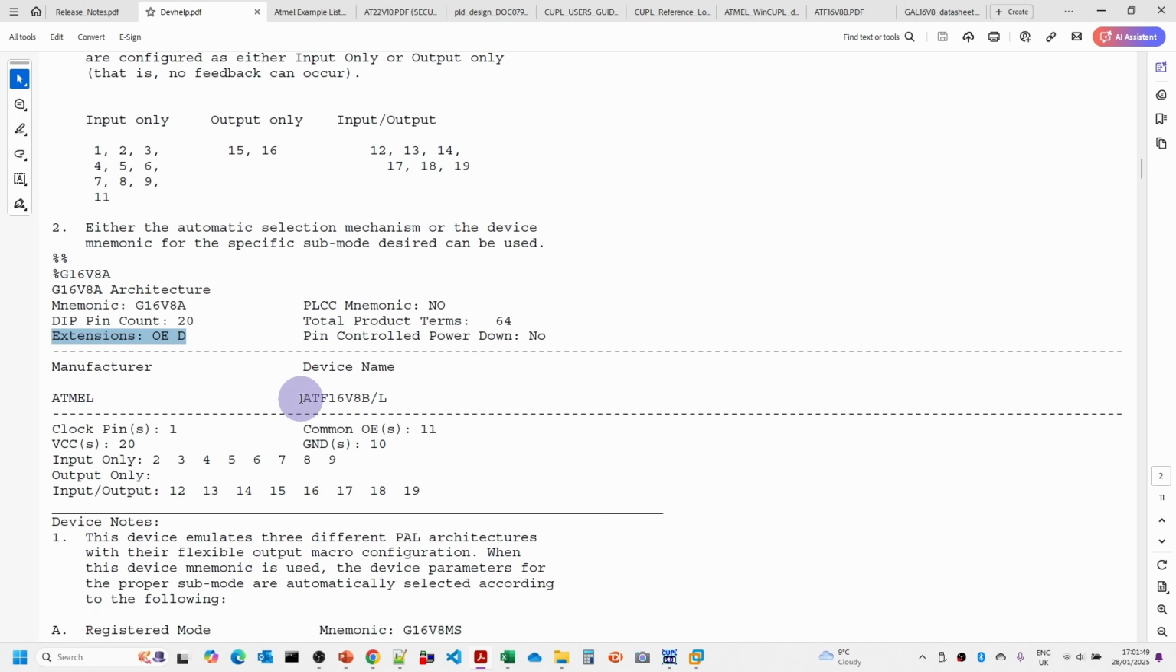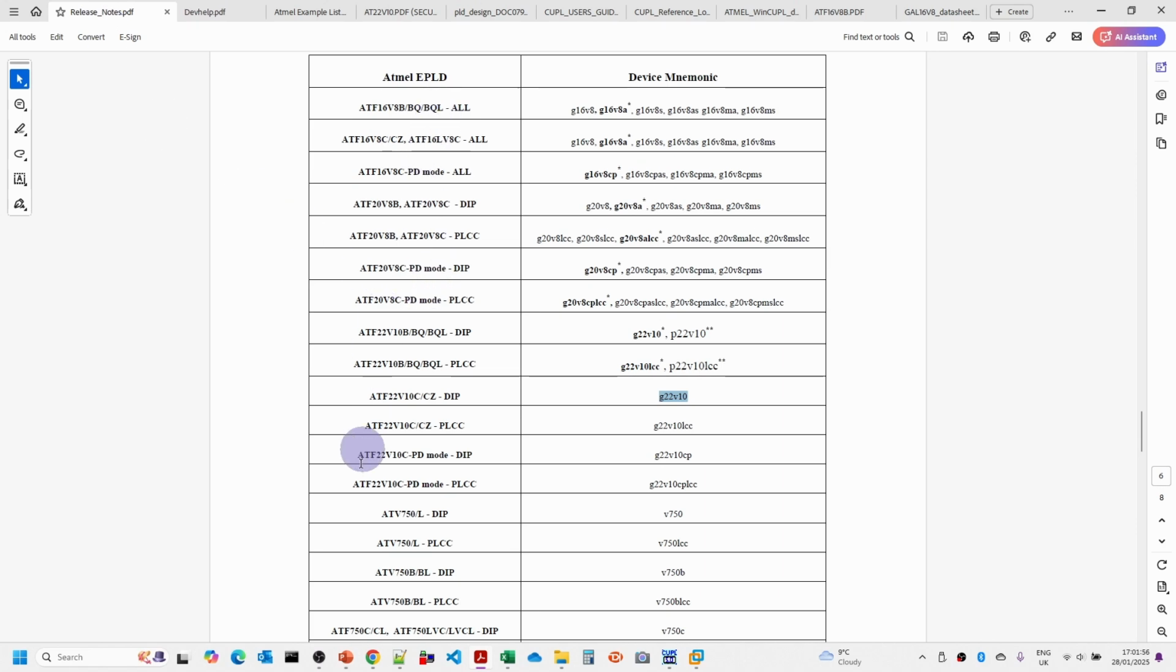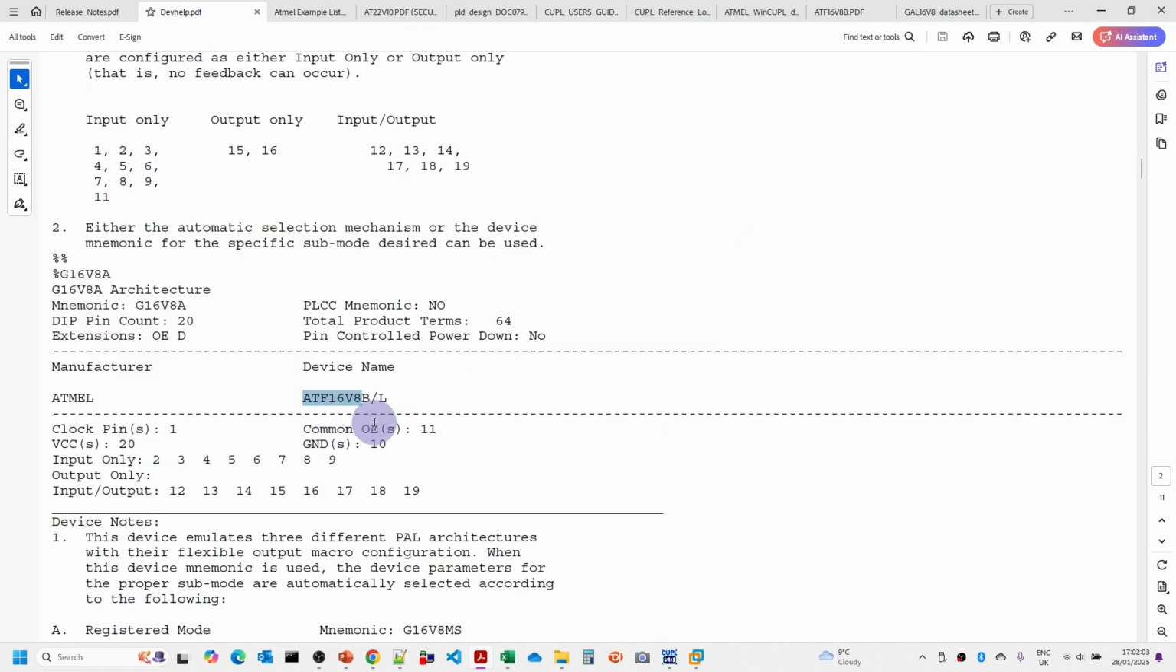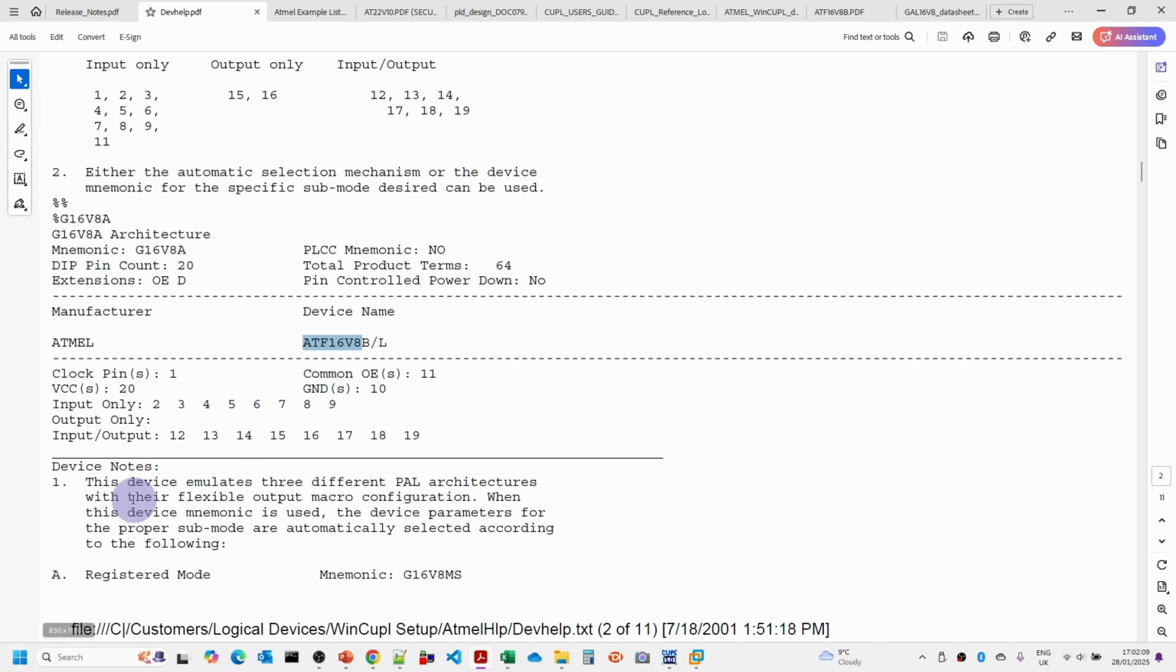Now it also just shows here that this is the ATF16V8B, however the release notice also showed all the other chips that were also compatible. So you kind of need to combine information from multiple documents to actually make sense of which chips should be using which configuration. Now this says this device emulates 3 different PAL architectures, and we've got multiple modes. And the problem here is that our registered mode here is actually sneaking. It's very easy to miss this.